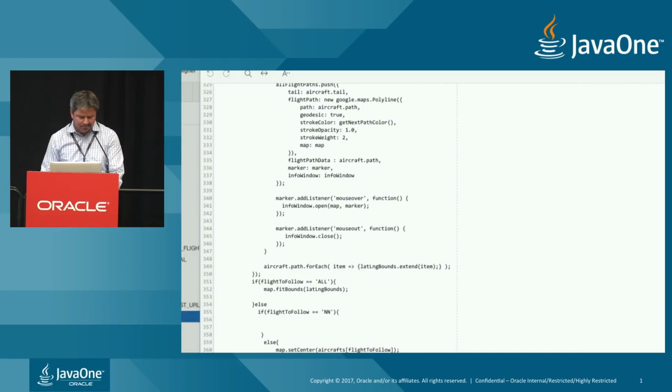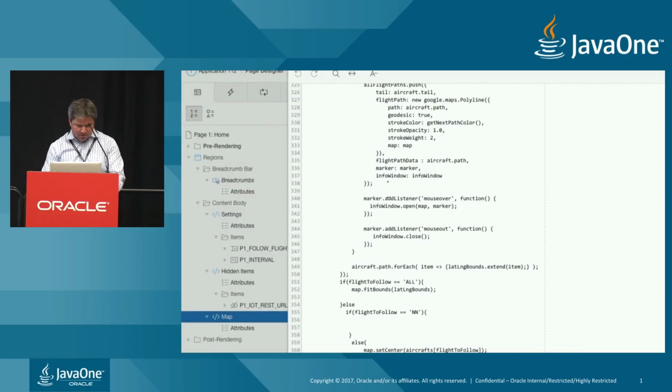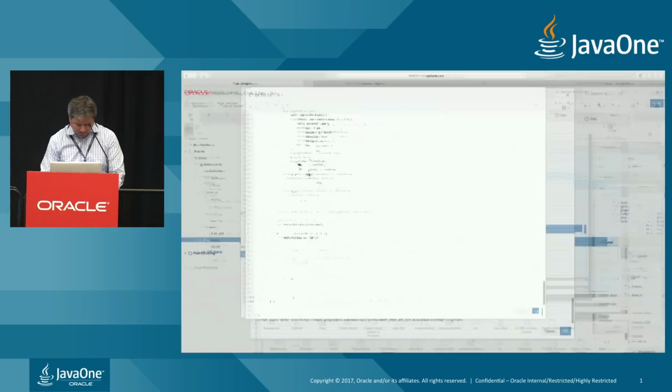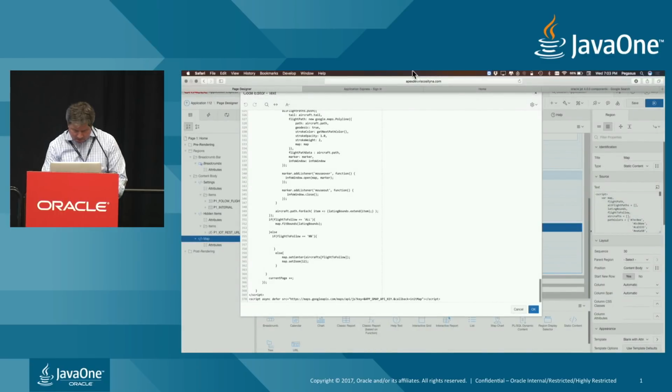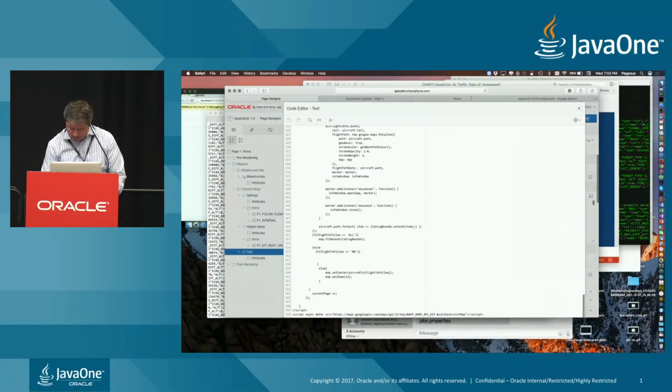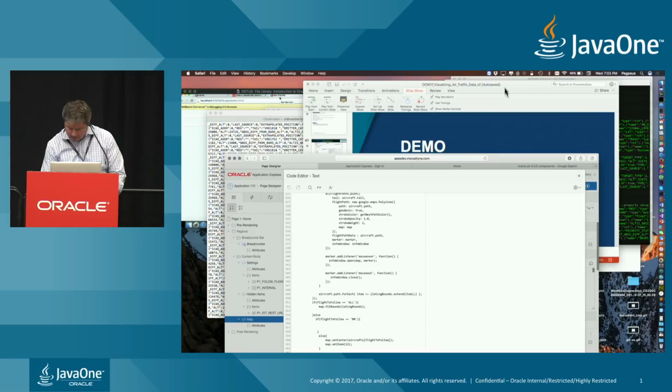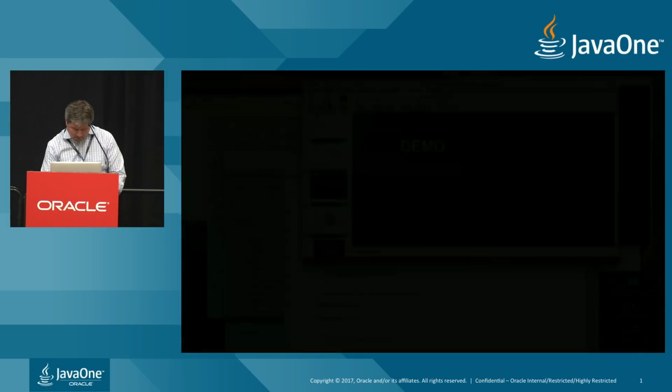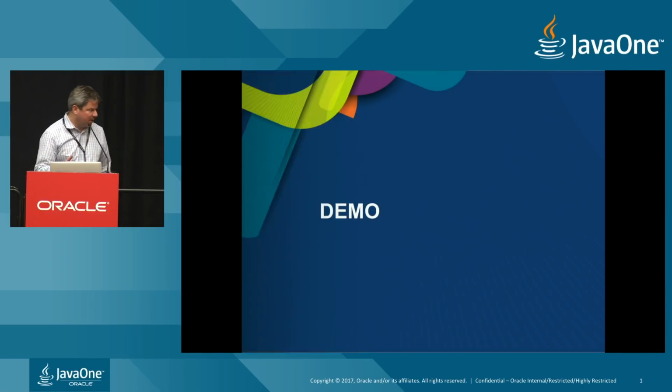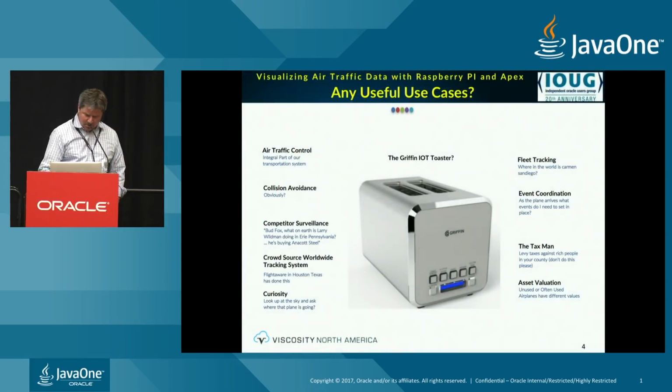Okay. Let me do this. Okay. And let me turn it back over. Where are we going next? Turn it back over to, oh yeah, any useful use cases.